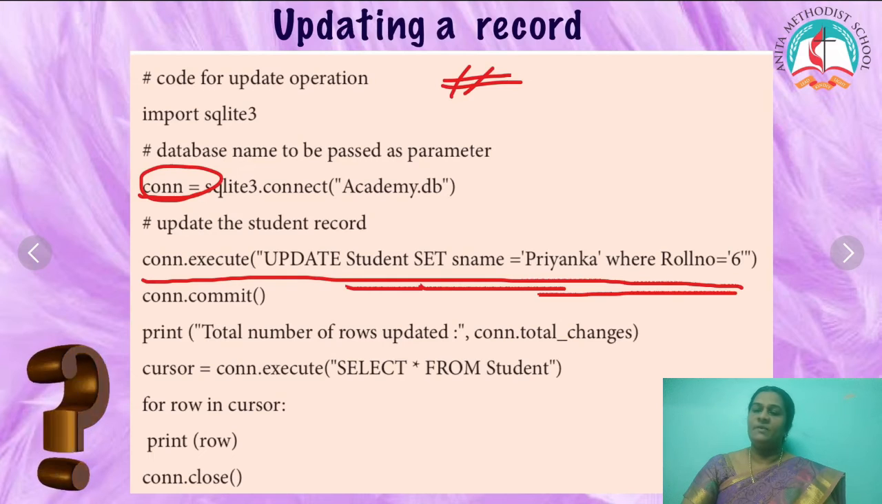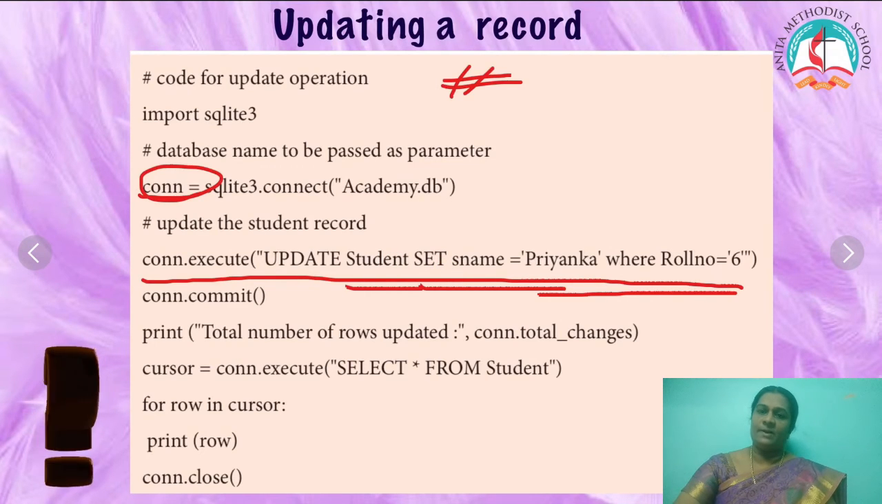What is the difference between update and insert? Insert is inserting a new value, and what is update? You're making some changes. For example, I have given a wrong name for a particular roll number. I'm going to correct it. Okay, that is called the update command.